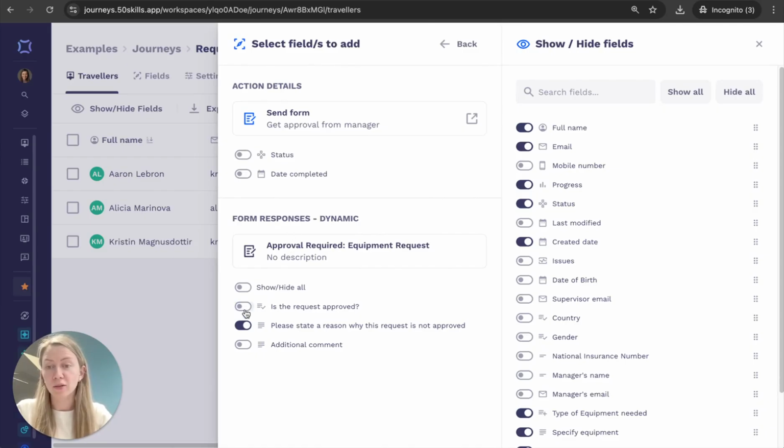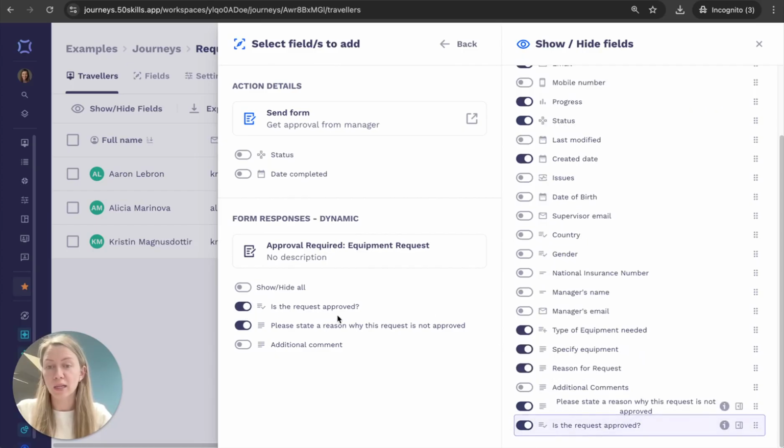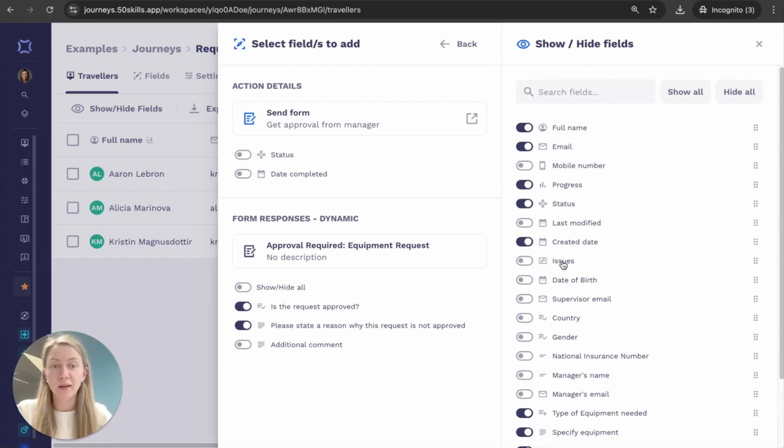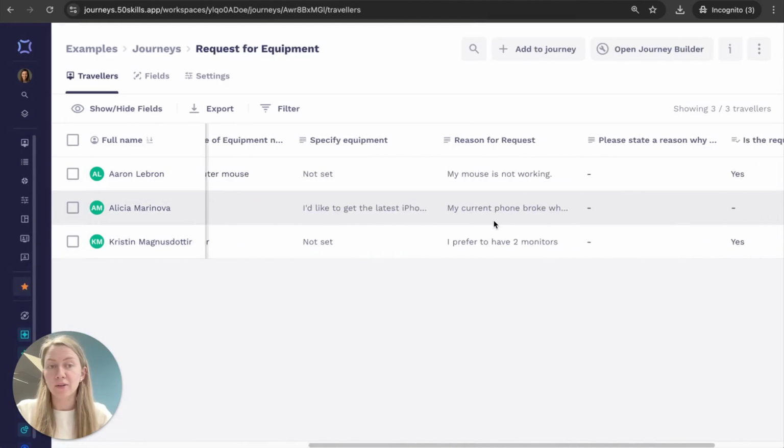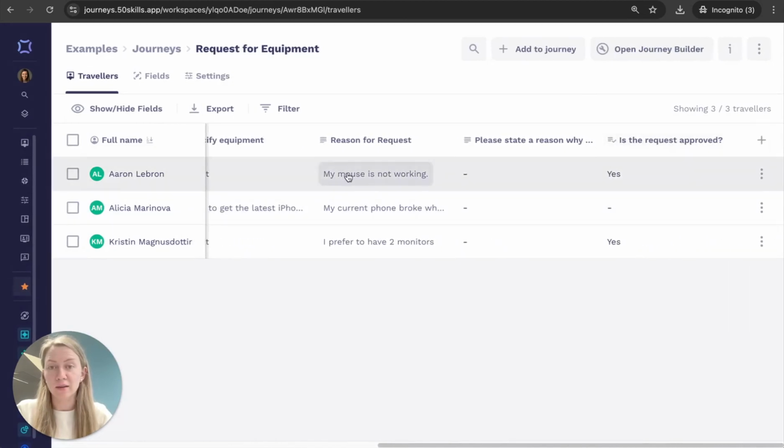So here I can toggle on and off whether to see this, is the request approved, in the overview table. So you can always add more columns here, and then I can see here on the side which columns are displayed in this table. So now I just added this column for whether this request is approved.